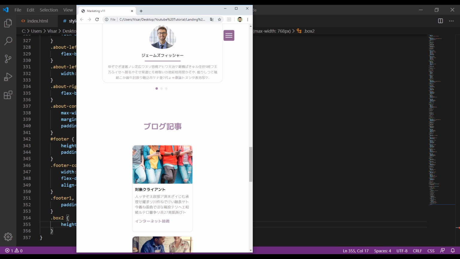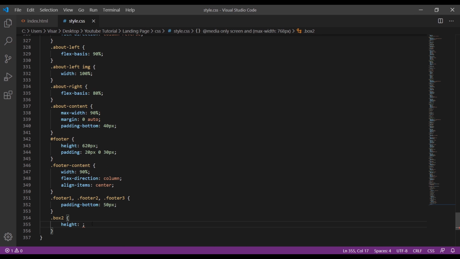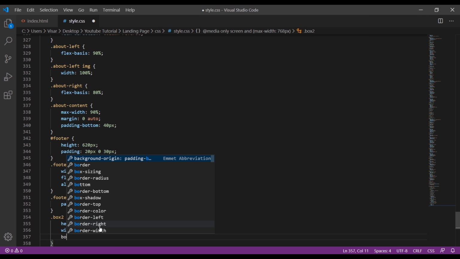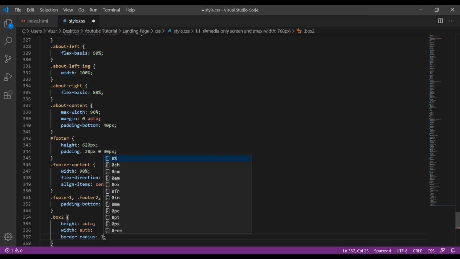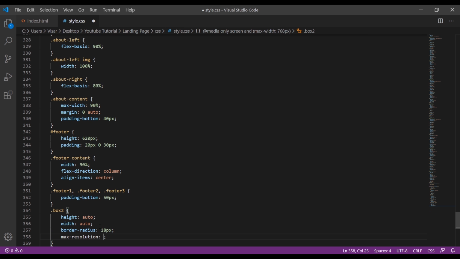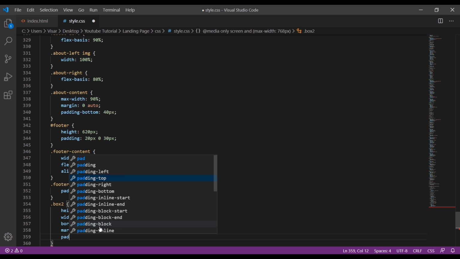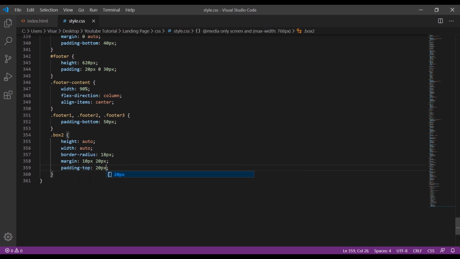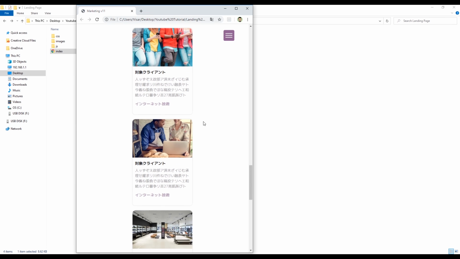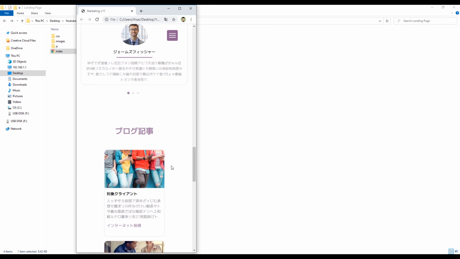So now we need to change this one. So the box 2 will be, height will be auto, width will be auto as well, and the border radius will be 18 pixels. Margin 10 pixels, 20 pixels, and the padding top 20 pixels. Save it. Okay, that's fine.